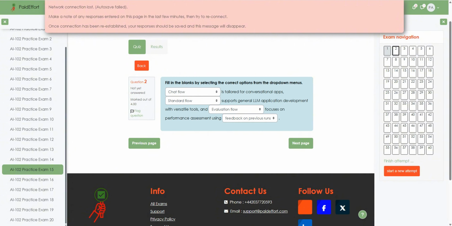Finally, let us connect this to feedback on previous runs. This mechanism allows results from earlier executions to be analyzed. In practice, this helps improve quality, compare outputs, and refine performance over time.